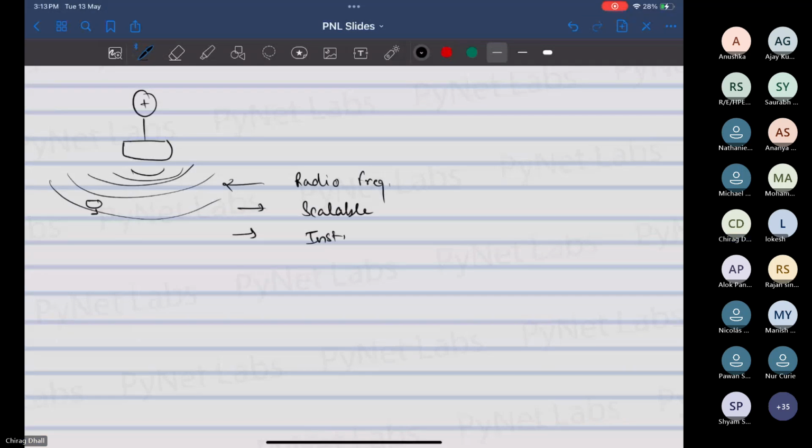Installation of cables is not required, right?